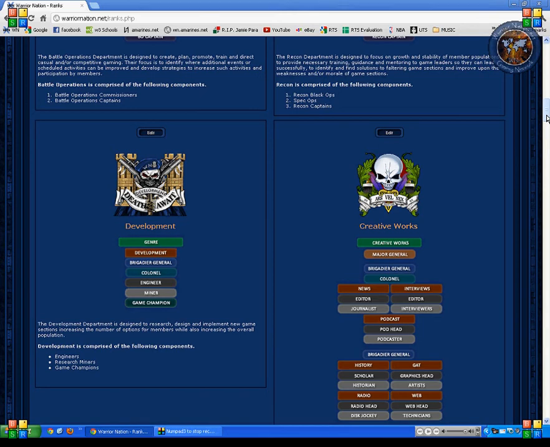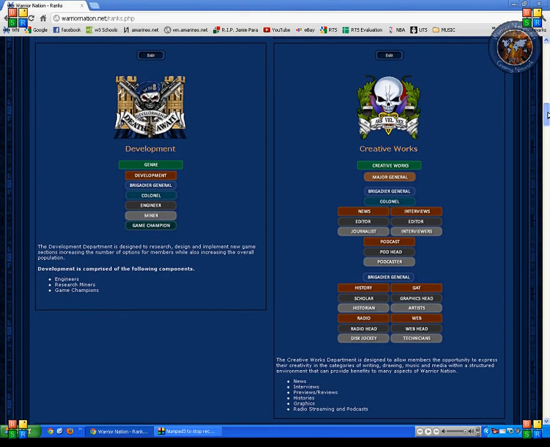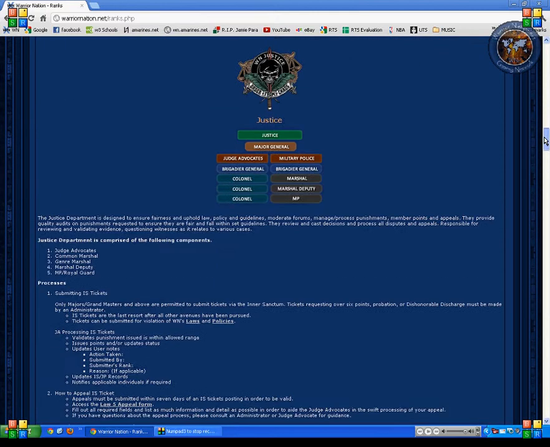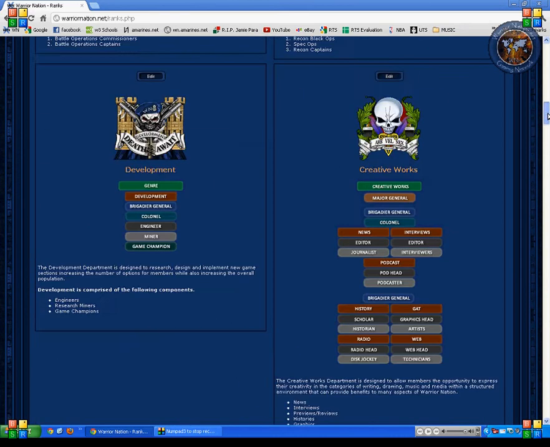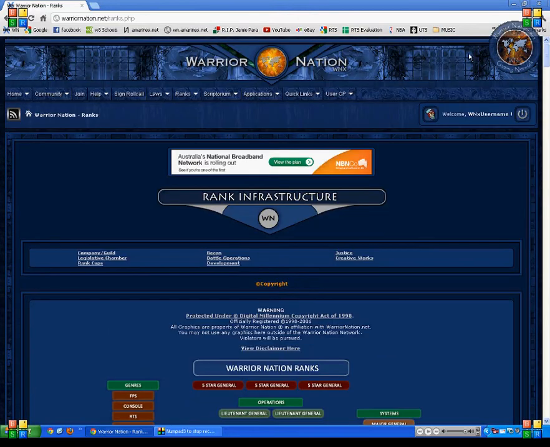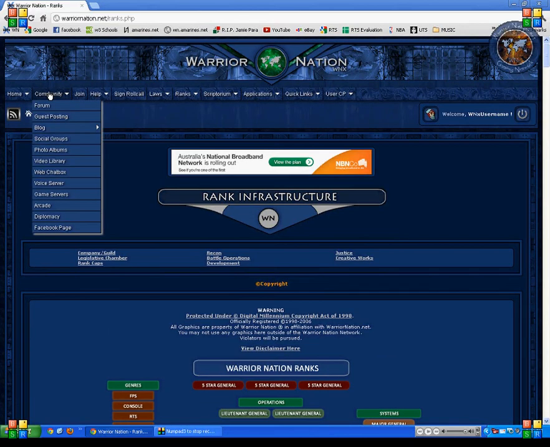We have the creative works, which consists of graphic artists, news, radio and other areas, and we looked at their forums as well in the common ship. And lastly, we have the Justice Department, and they enforce the laws of the clan, which you agree to during your registration. So that's the basic structure of WN, and those 5 departments try to keep it interesting and make the whole clan work.